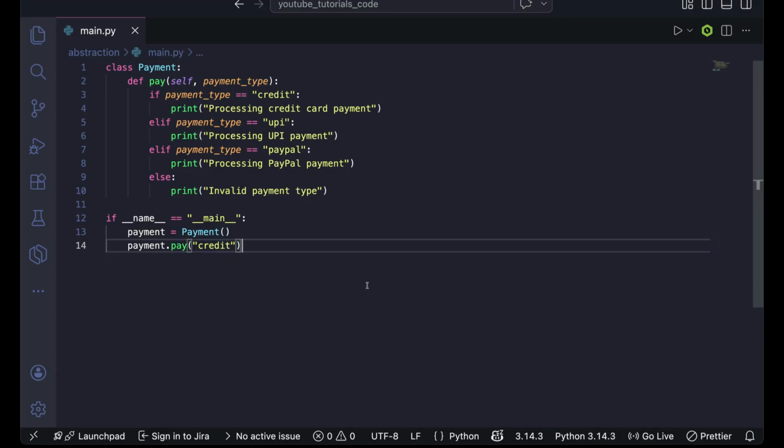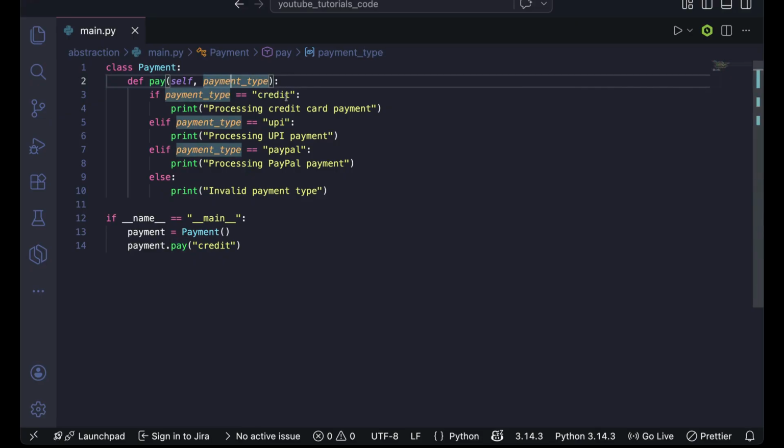Notice I have not written anything about abstract methods in this program. This is a very simple program and it just basically tells us why we need to use abstract methods. So we have a class Payment and a main method, and we are using the definition pay, which is inside class Payment, to call it using an object that we have created in line 13. Now we are passing a string parameter called credit to the payment type in the pay definition. We are checking what type it is, and based on that we are printing the processing statement. And if it is none of these, then it just says invalid payment type.